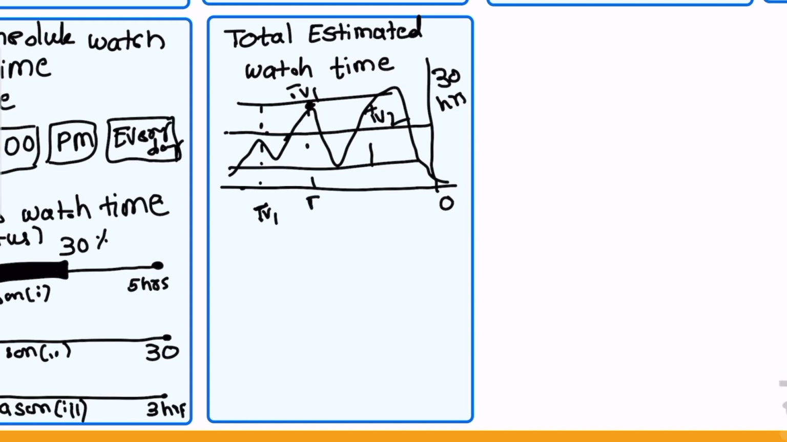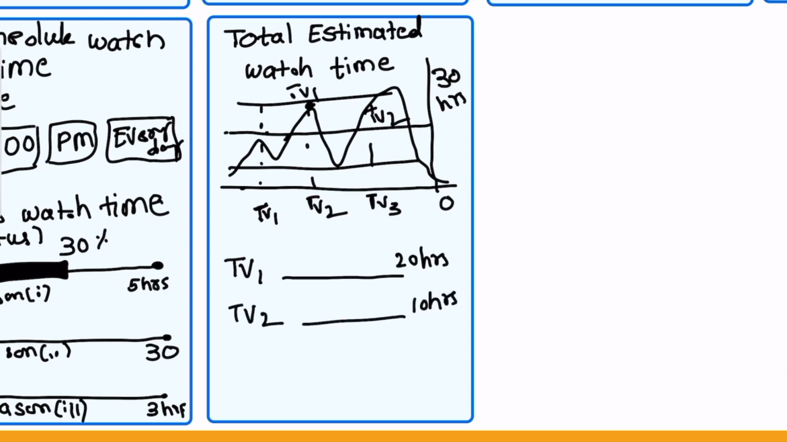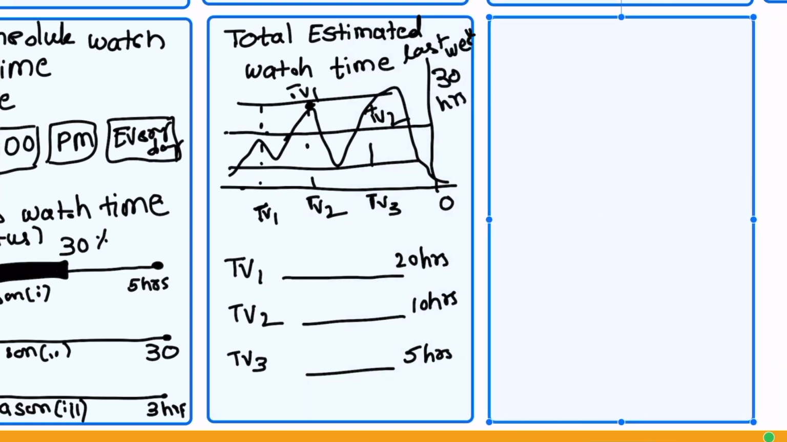If the user is not using any device, they can simply delete those devices or deactivate their membership with those devices or applications. Or if the user wants to continue, they can simply continue watching their entertainment. Now I am going to add a detailed summary so the user can see the overall summary on each device. So here TV1 is 20 hours, TV2 is 10 hours and TV3 is 5 hours.